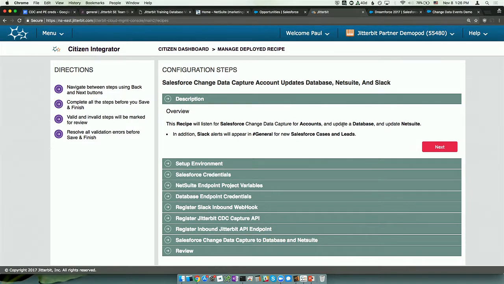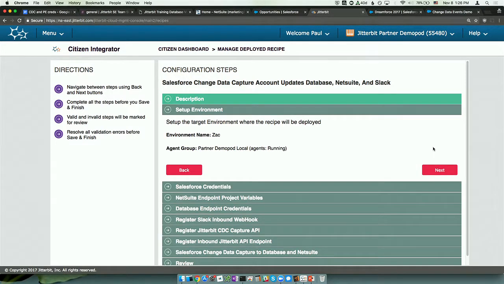So in this case, this is what I want to show you. This is a recipe connecting to a change data capture topic on accounts, and it's going to update a number of systems. It's going to update a backend database, in this case an on-premise Postgres. In addition, it will update a cloud application, NetSuite. In addition to that, it will also notify the team out there in the field over Slack about the cases and leads that may come off of that account. We'll see if we have time for the latter piece.